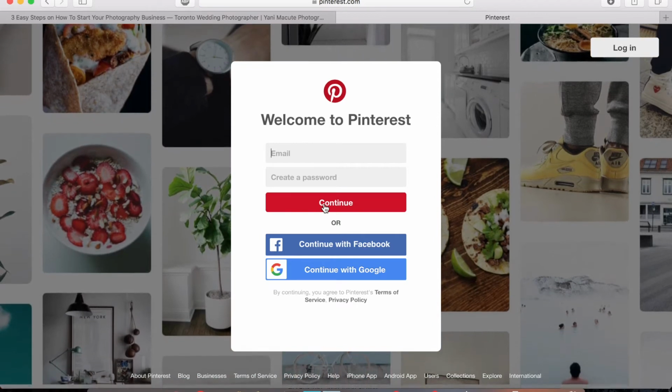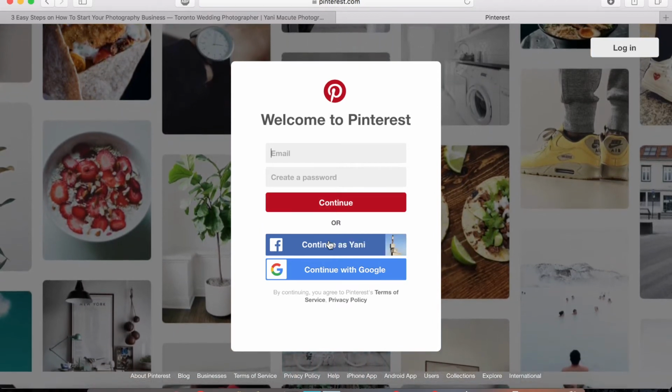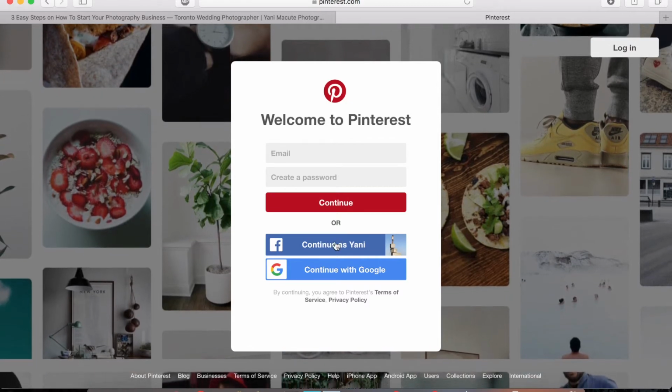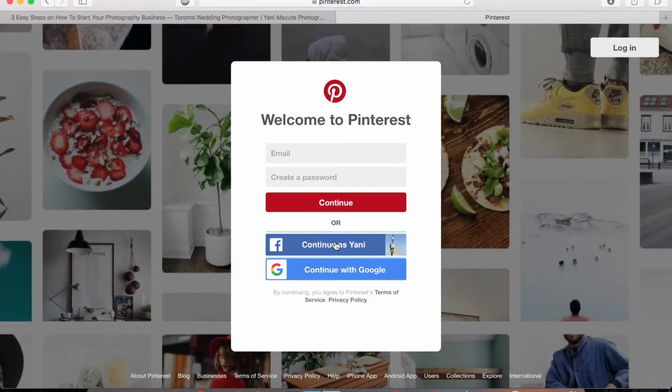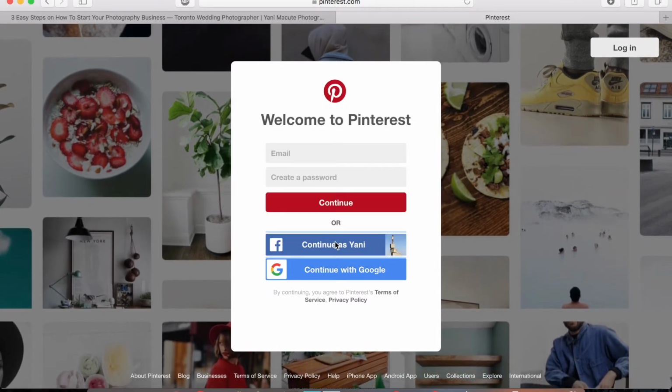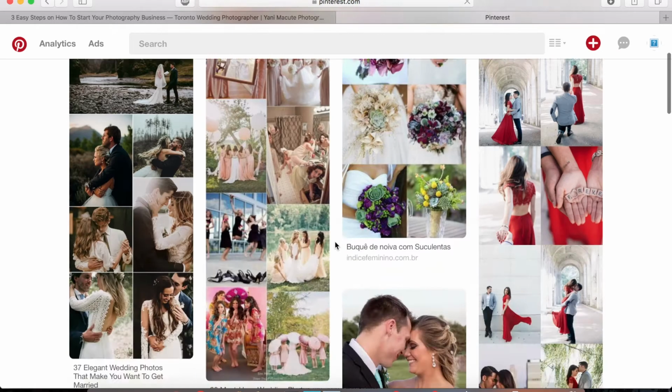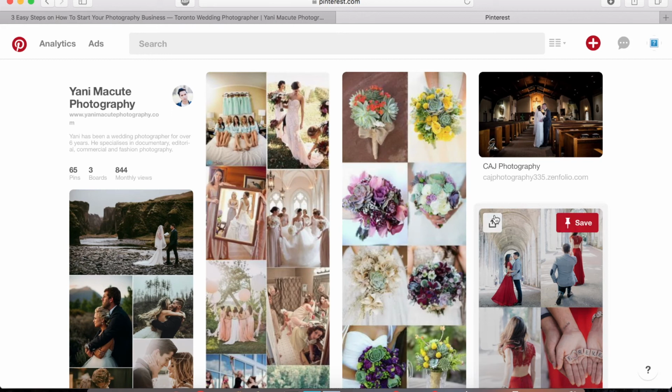If you don't have an account, please go ahead and register on Pinterest. I like to register or log in using Facebook because it's so easy to remember everything. Go ahead, log in, and I continue as Yanni using my Facebook password, and it will lead you to your homepage. So this is your homepage. These are the pins that the people you follow posted. As you can see on the side, you have my name, my website, and my Pinterest information. I have about 65 pins, 3 boards, which I'll show you how to make, and I have my monthly views here. It's kind of like the analytics of how many people viewed my Pinterest.